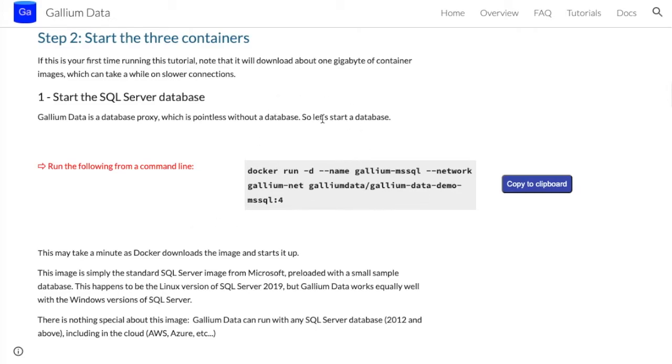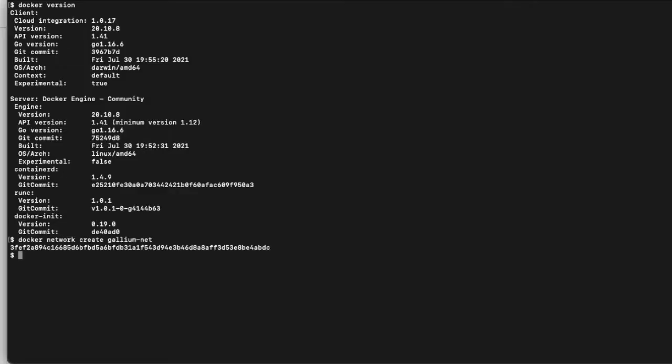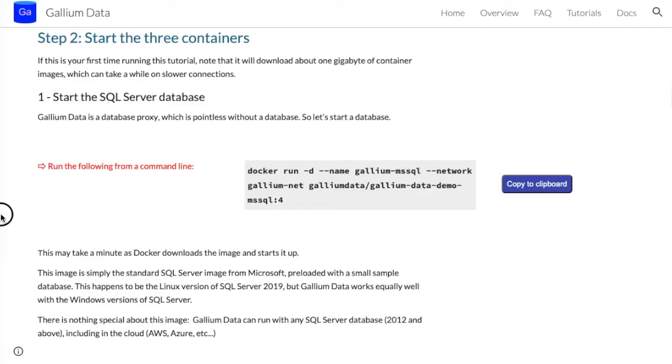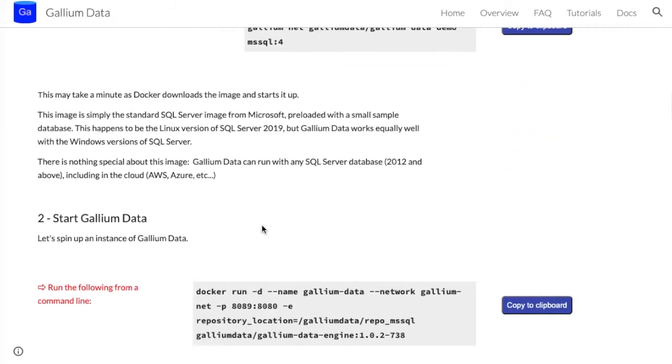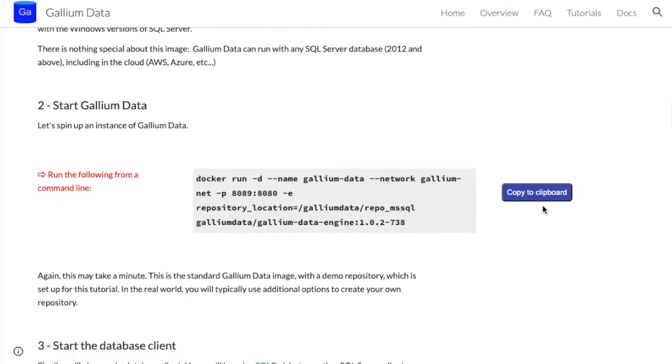As the tutorial says, there are easier ways of doing this, like Kubernetes and Docker Compose and whatnot. But we're going to keep it simple here, and we want to make sure that we understand everything that's going on. So first, we're going to start a container that runs Microsoft SQL Server. This is the Linux version, but it doesn't really matter. Any version would work. Then we're going to start another container that runs Gallium Data itself.